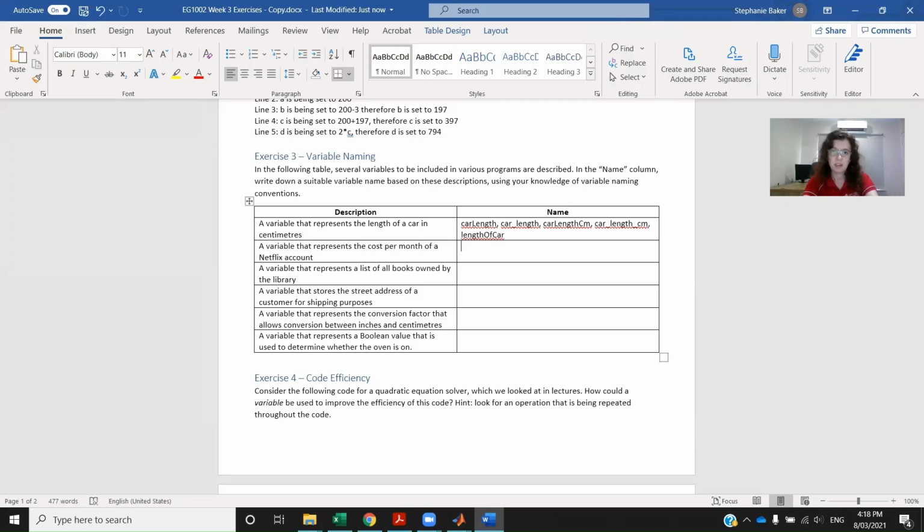The next one's also a good example of something that can be a bit subjective. So this asks for a variable that represents the cost per month of a Netflix account. So we don't know anything about this program. The program could be looking at entirely Netflix related information, or it could be something that compares Netflix to Stan to Amazon Prime, all the different streaming services. So the context would help you to determine what the variable name should be.